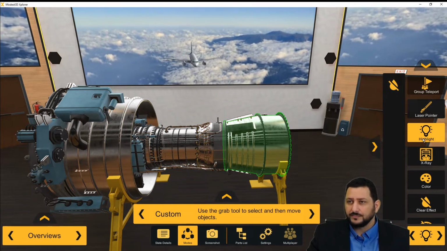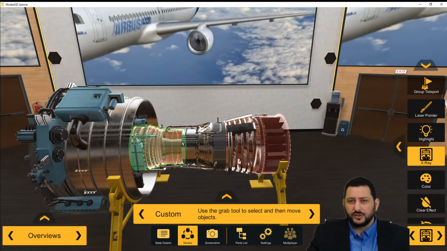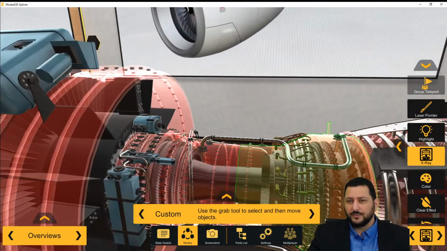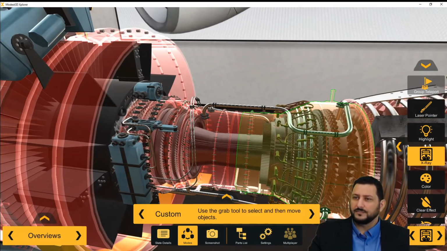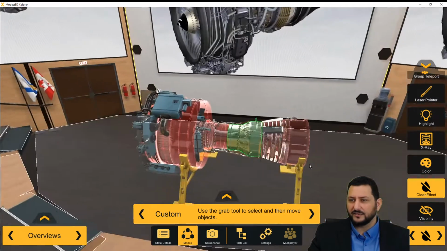Undo that, of course. And then I have my X-ray, where I can X-ray components, to show them what something is, what surfaces are behind. Just jump in real quickly and show them that. And of course, clear effect is exactly that. I can clear the effects.